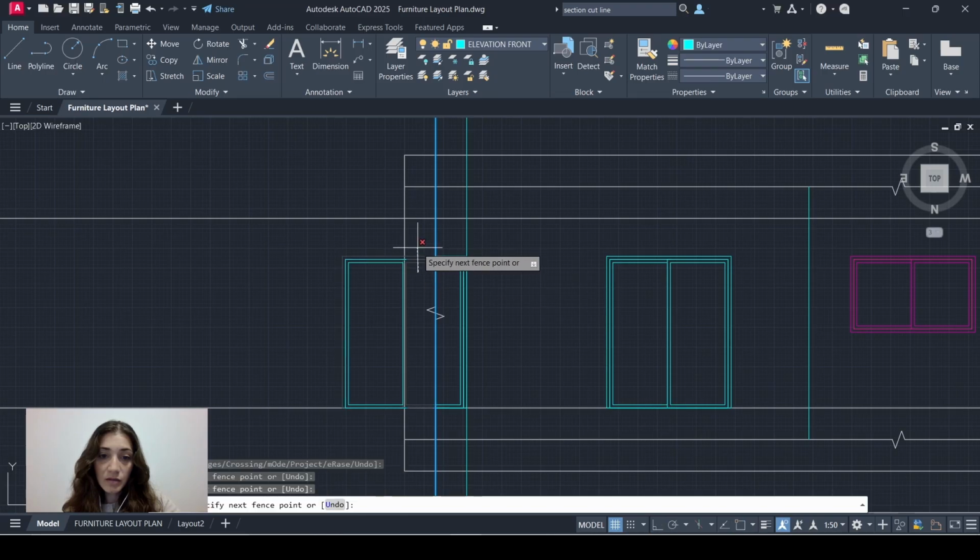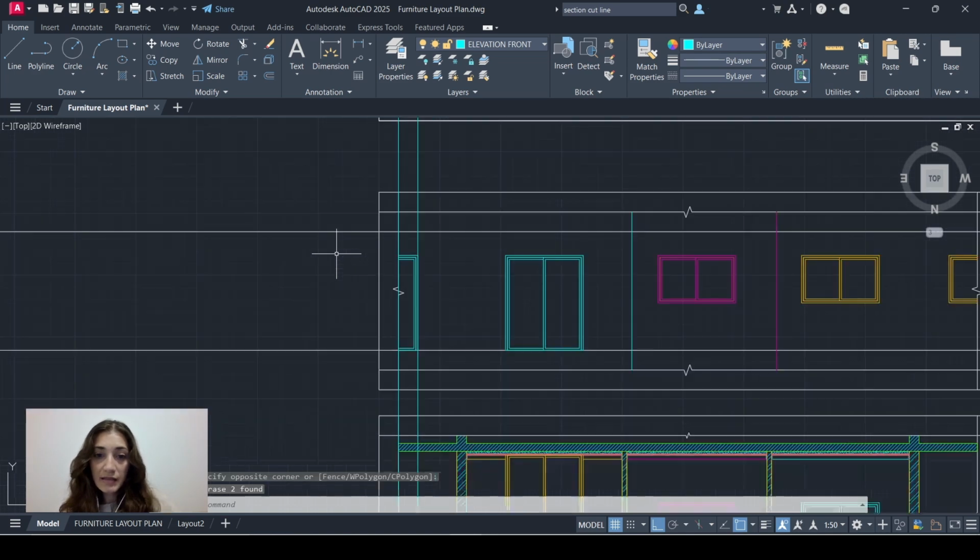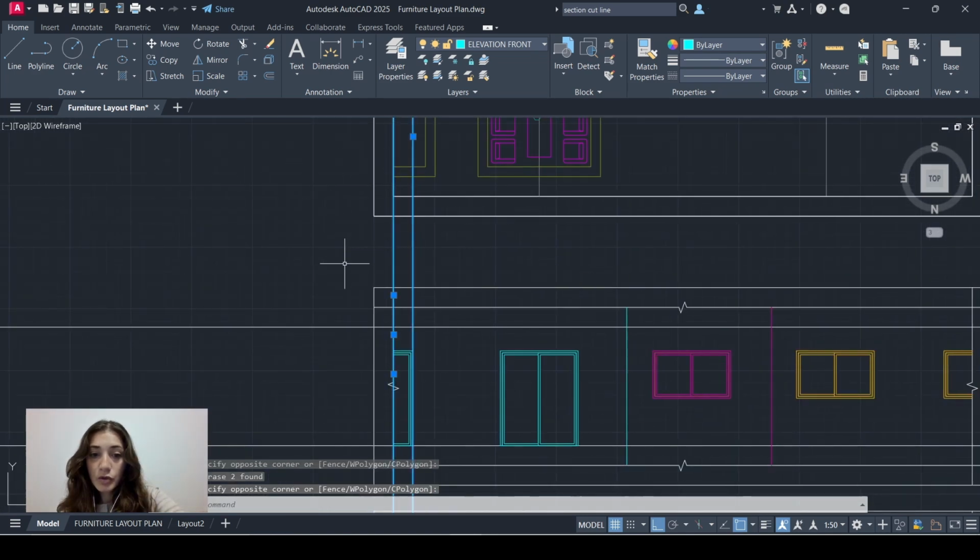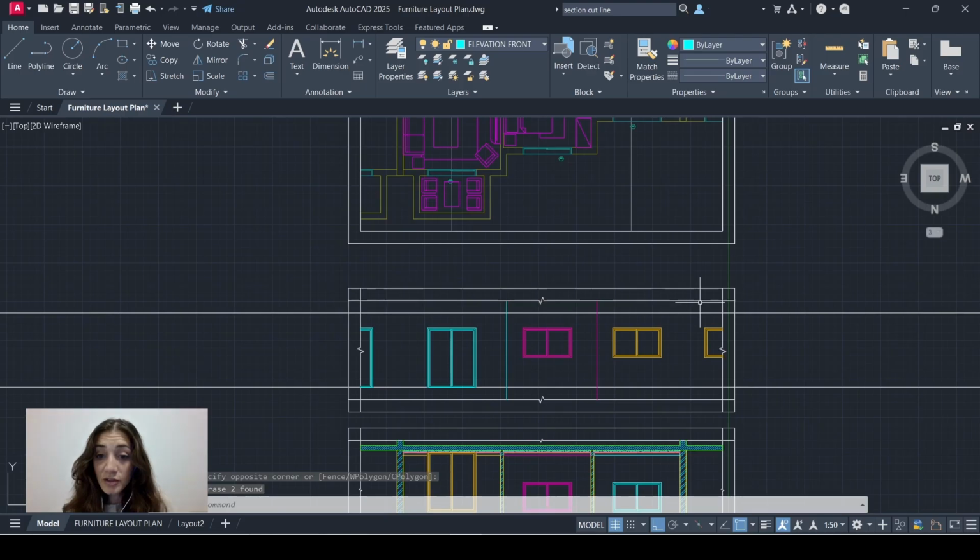TR and trim. And those won't be trimmed because they're not intersecting with the construction line, so I'll just select those lines and delete them and remove the construction lines from here as well. So it's starting to shape up a bit.